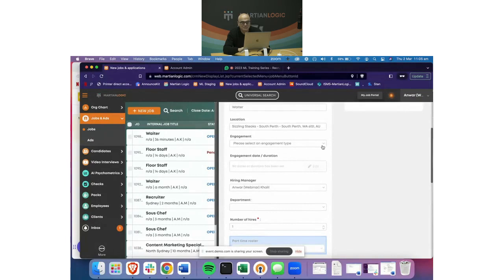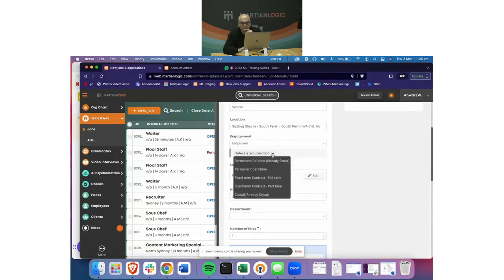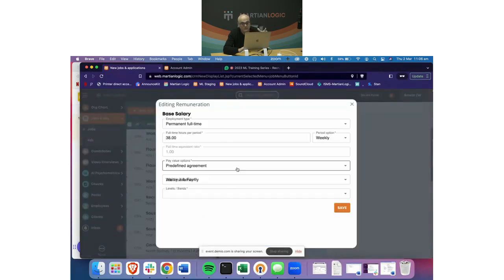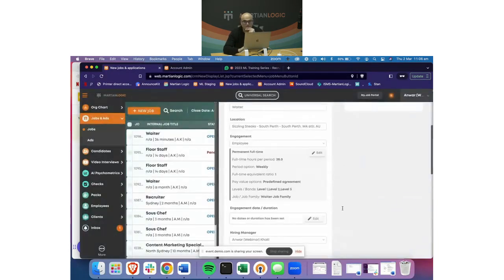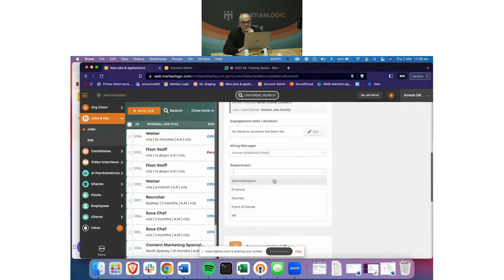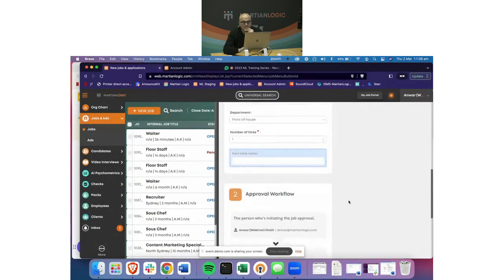Under the engagement, it's not a volunteer, not an external contractor. We're going to be using just a normal employee. We're going to use the permanent full-time. It's already been configured to work from an enterprise agreement, all ready to go. We're not going to stop too much on all this stuff today, guys. Department is going to be front of the house, and that's it. We're just going to keep going.